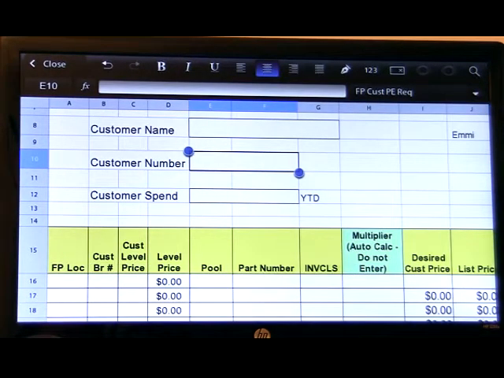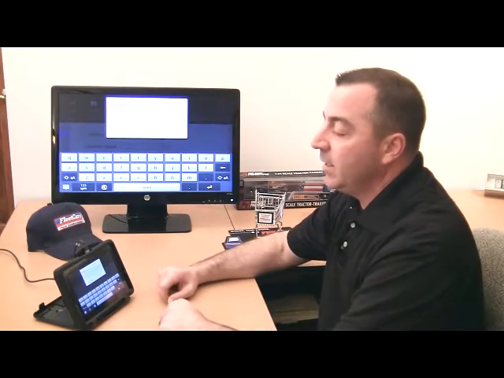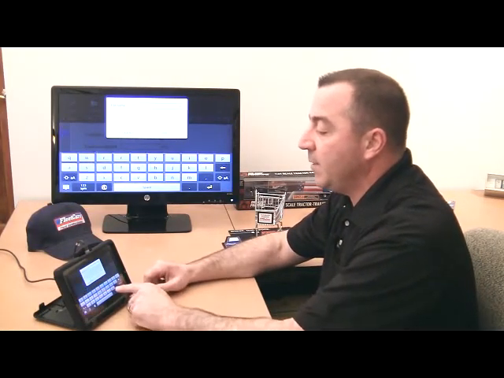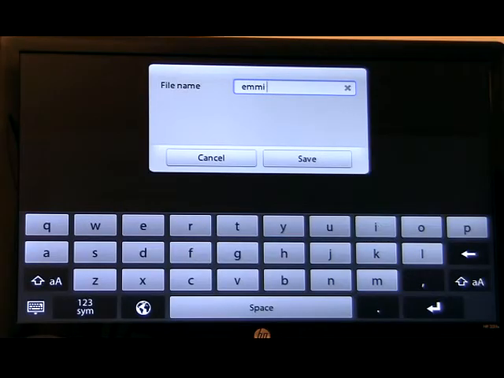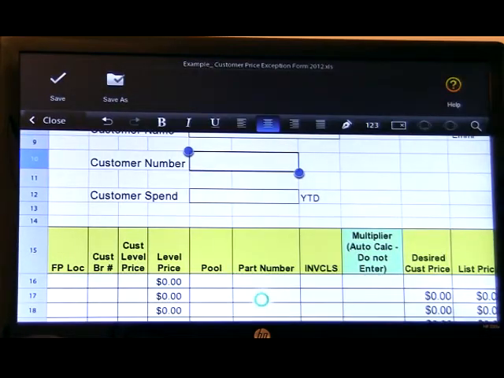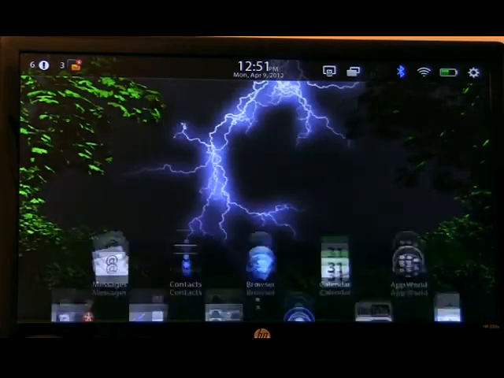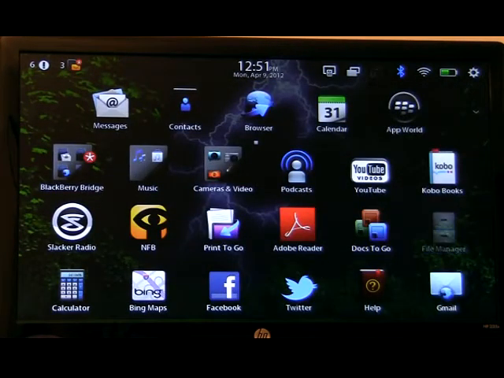Once all the changes are made, don't forget to swipe down and hit the Save As key. In this one, I'm going to call this one Emmi, pricing, and I'll give it a number 122 and hit Save. So now that we've made those changes to this form, we'll go ahead and close this out completely, and let's go back into our file manager.